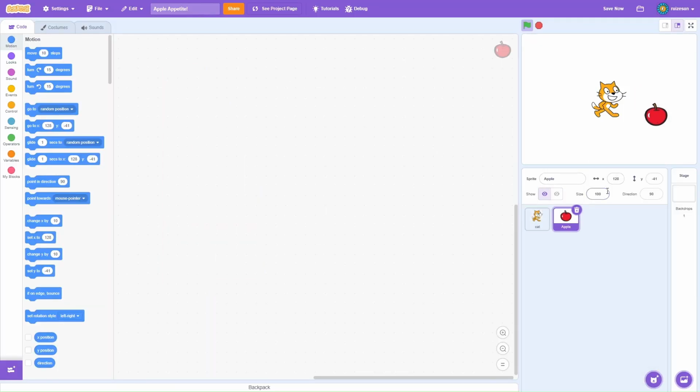Now look at how massive that apple is. I kind of want the apple to be more realistic, you know, a bit smaller. So we're going to make the size 50 over here.